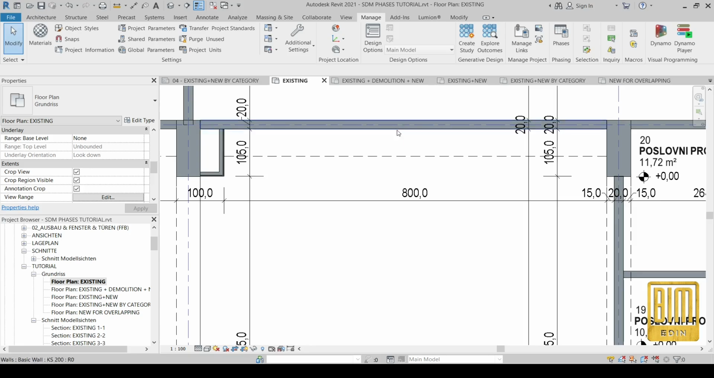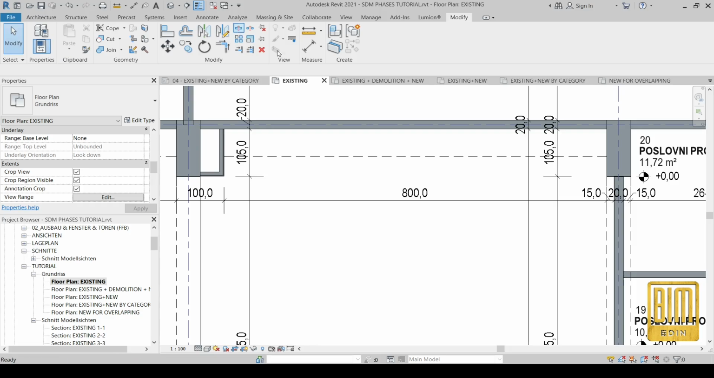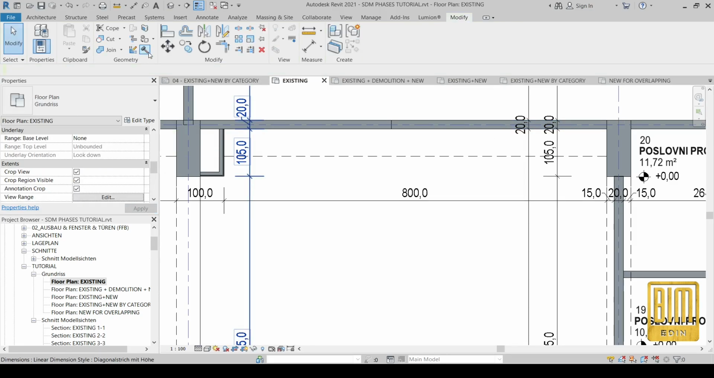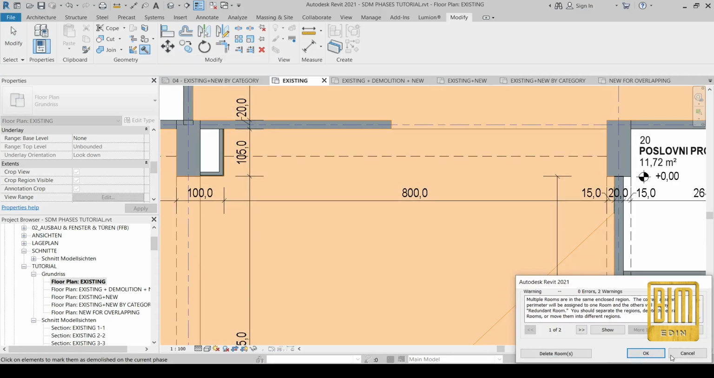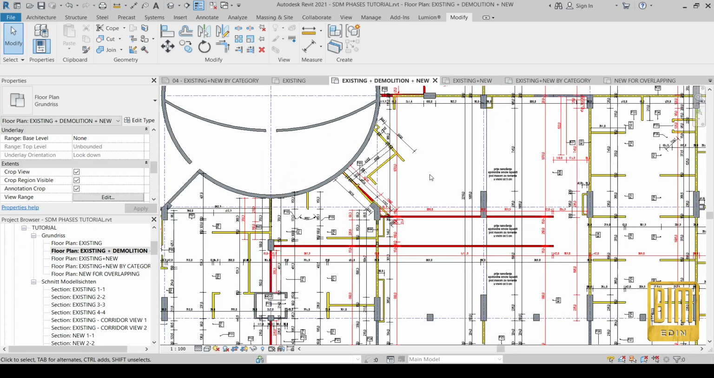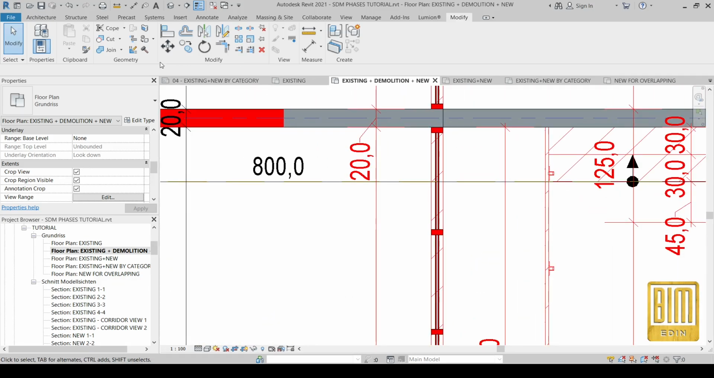And an important thing to know is if you need, for example, to demolish only part of this wall, you should separate it in the existing floor plan, in the existing phase. The same is with all other elements. For example, if you need to demolish part of the floor, you need to separate that part in the existing view.